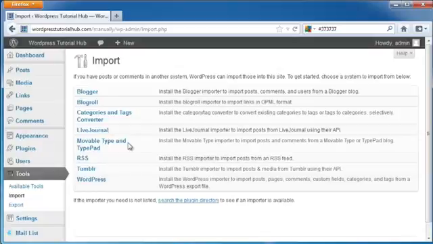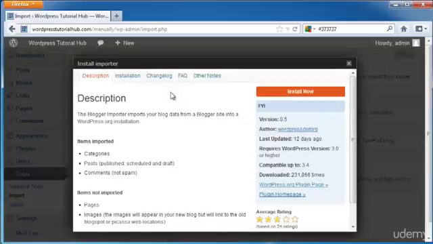An RSS, which allows you to put an RSS feed in your blog. Tumblr, which brings in a Tumblr importer, so posts and media from Tumblr can be brought in, but you need your API for that one as well. And then a WordPress importer for posts, pages, comments, etc. So let's go ahead and try the Blogger importer.